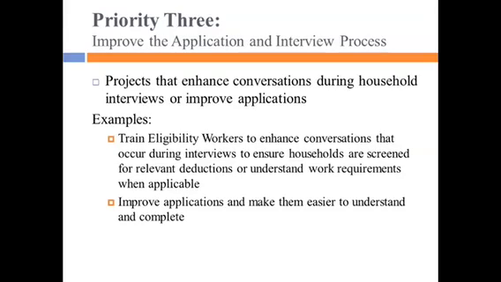And the last priority area that I'll discuss today is to improve the application and interview process. These are projects that enhance conversations between eligibility workers and clients or improve applications. For example, projects could train eligibility workers to improve conversations that occur during interviews to ensure that households are screened for relevant deductions or understand work requirements when applicable. Projects could also train workers on taking steps to ensure clients understand all their rights and responsibilities as a SNAP household. This priority area could also include projects targeted towards improving applications, both online or paper-based, to make them easier to understand and complete.